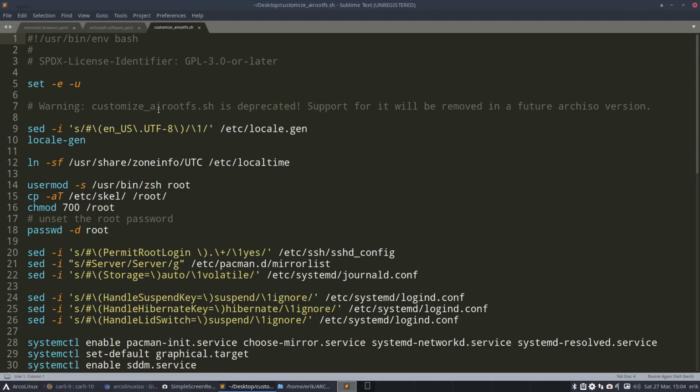Warning, customized AI root file system is deprecated. Support for it will be removed in a future Arch ISO version, but this text was there right in October or November last year. So when will they stop?